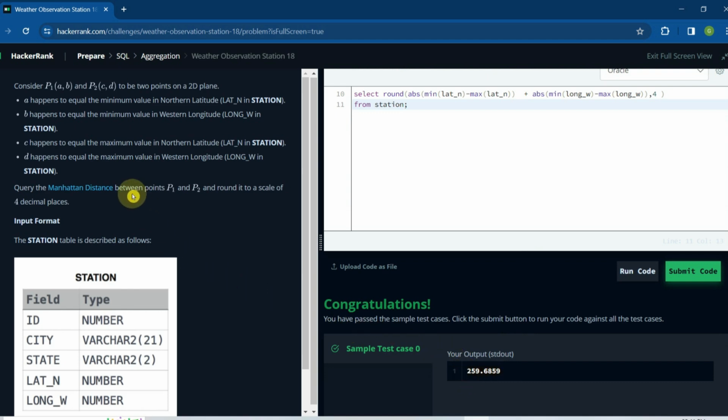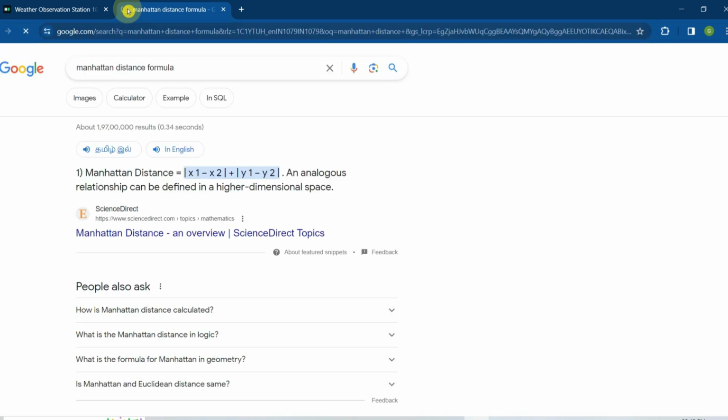So for this problem, you have to know the formula for Manhattan distance. So the formula for Manhattan distance between 2 points, you can see, is x1 minus x2 plus y1 minus y2. So this is the formula for Manhattan distance.